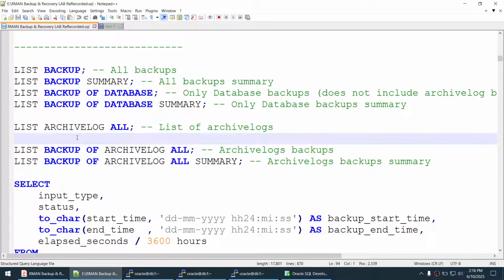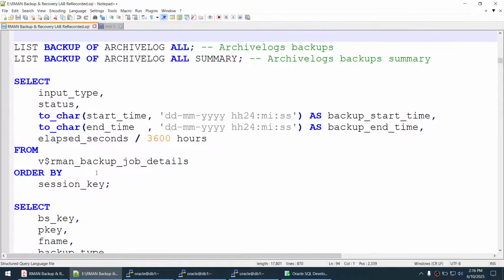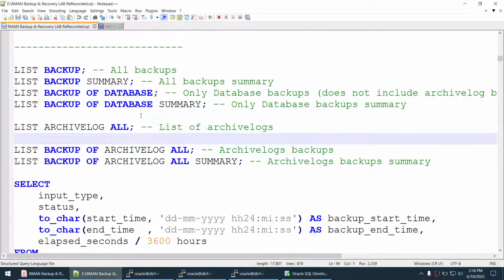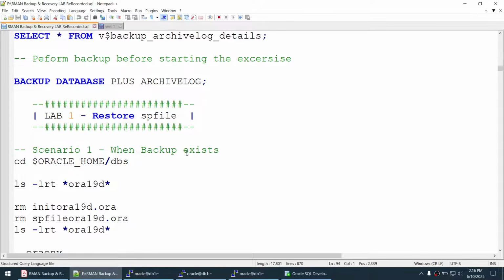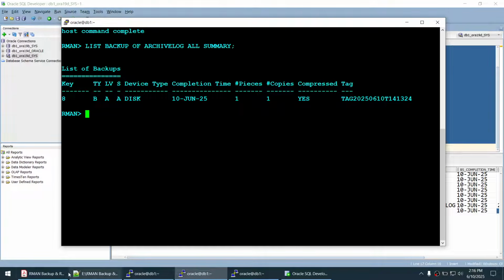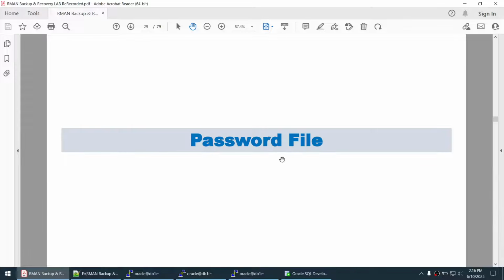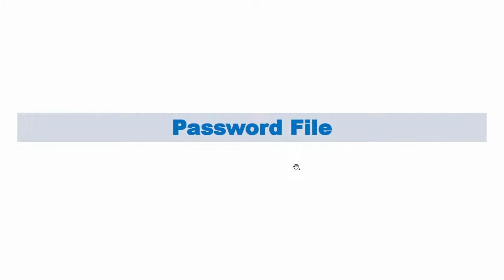So this is how you can see the information. We can either use the views or we can use the list backup commands. So now that we know how the backups work, let's now proceed with our SP file thing. Before I do that, let me just explain the password file. I will not cover this now. I will cover this when we actually restore the database.